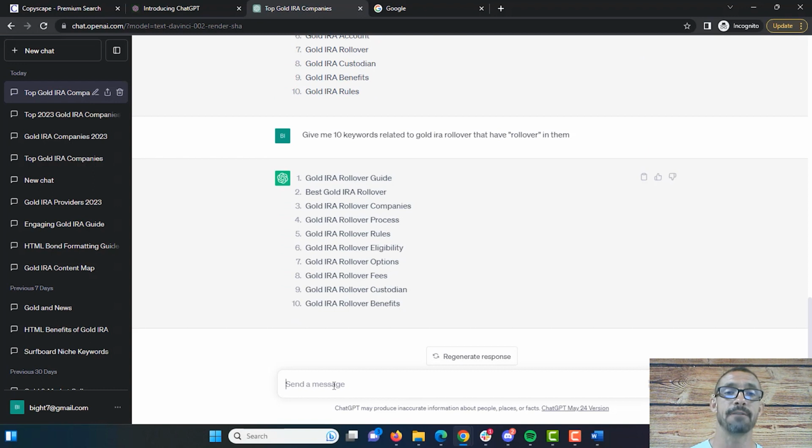As you can see, we now have different variations for gold IRA rollover. Things like gold IRA rollover guide, companies, process, rules, eligibility, options, fees, custodian, benefits. These are all different variations that we can really now dig deeper into. So once I start getting an idea for keywords based off the things that ChatGPT spits out to me, I usually go to traditional keyword research to dig even deeper. Let's head over there now.